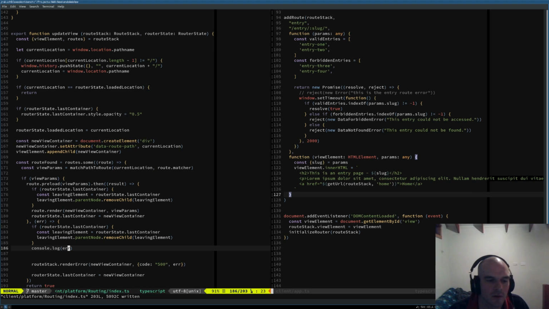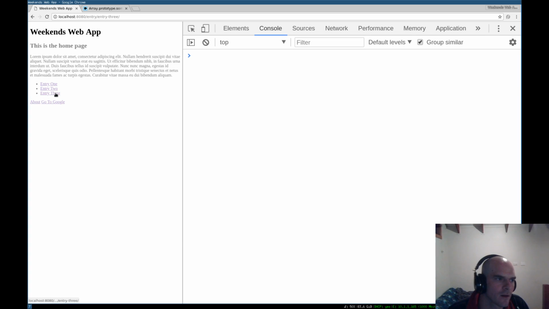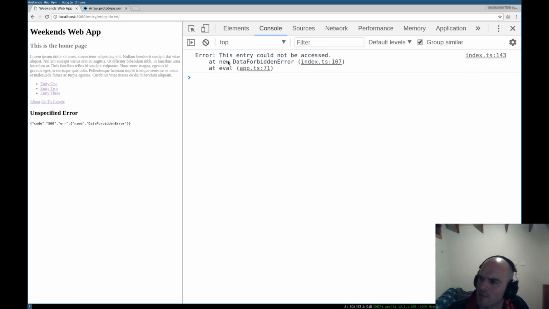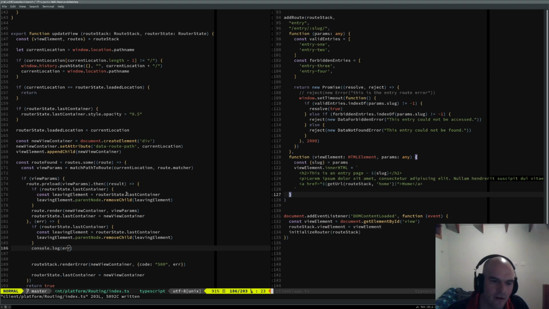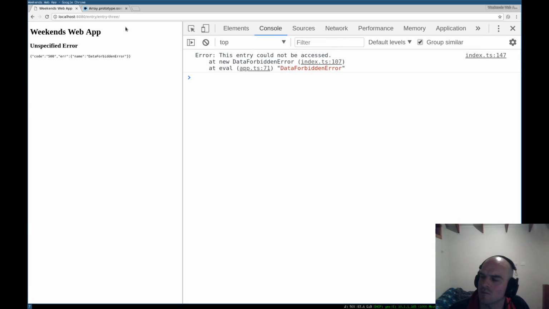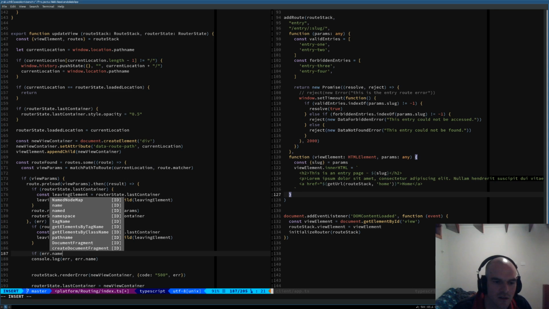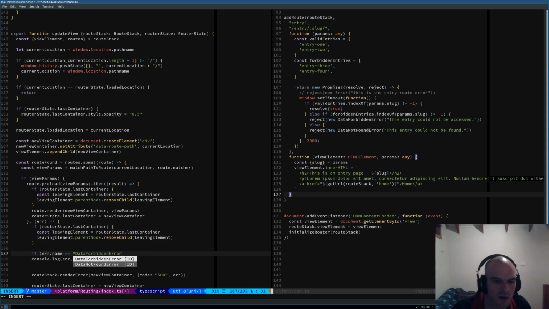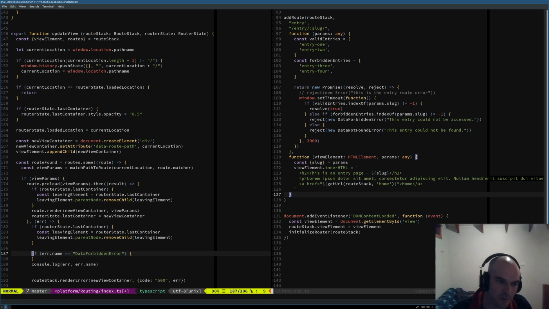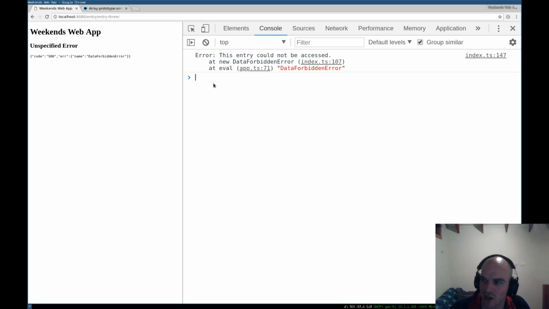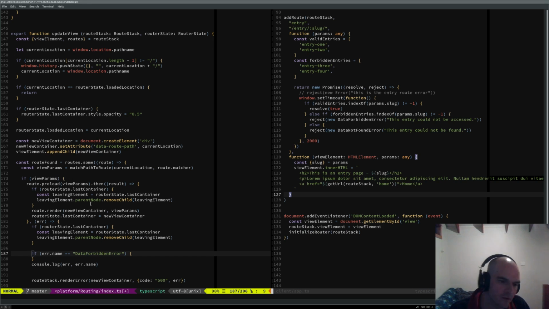So if we look at the console log of the error, you can see the new data forbidden error. And if we were to go error.name, you can see that name, that string match. So technically we could do something like if error.name equals data forbidden error. But that's a little sloppy, because we can check a little more accurately with something called instanceof.